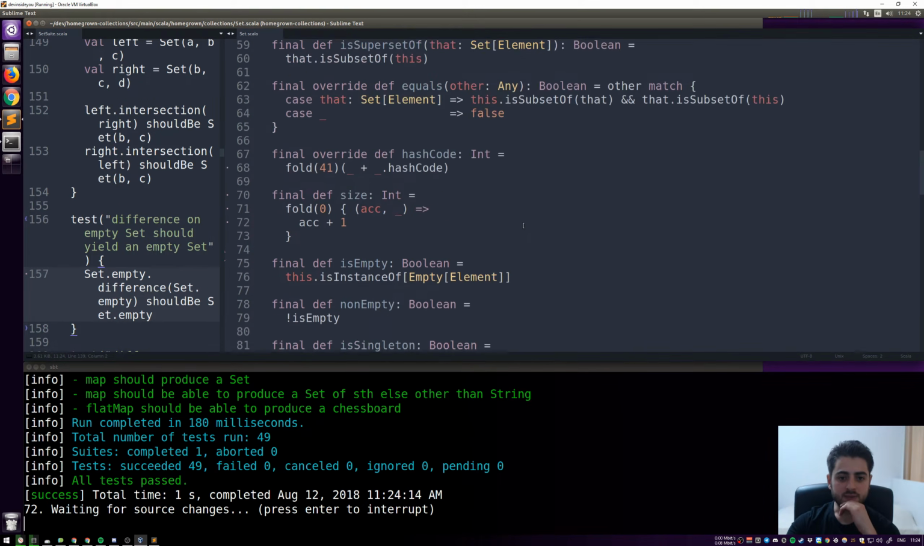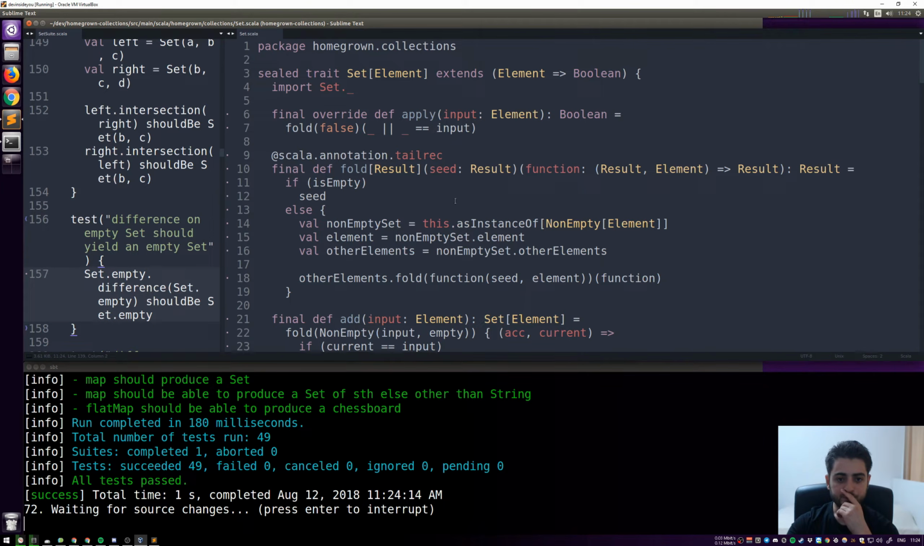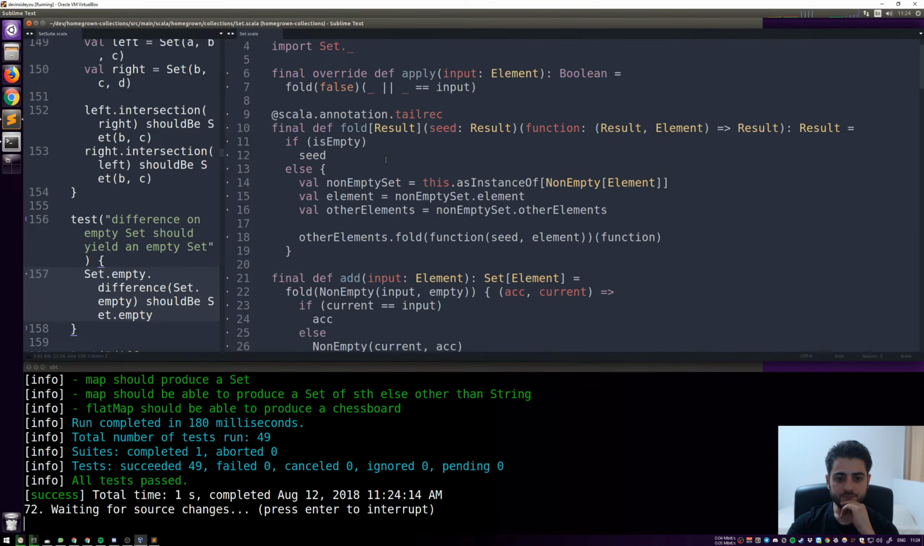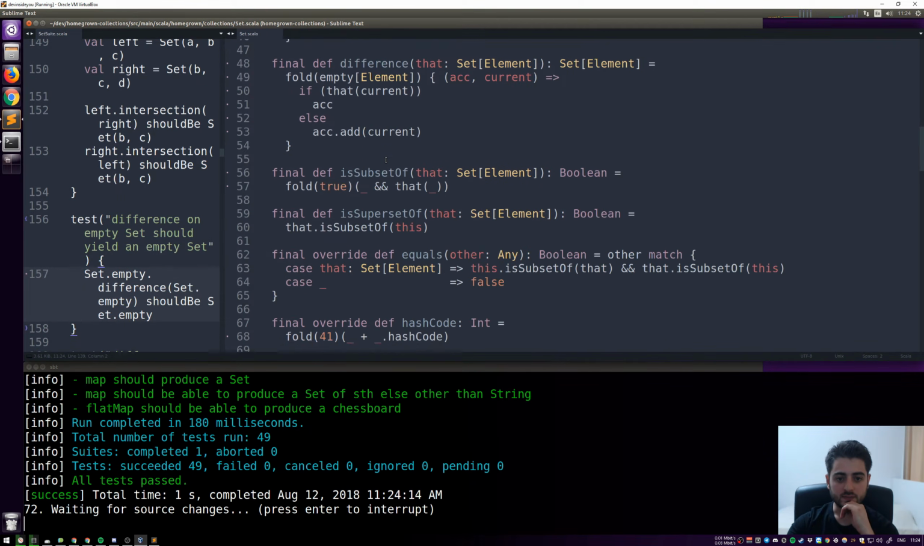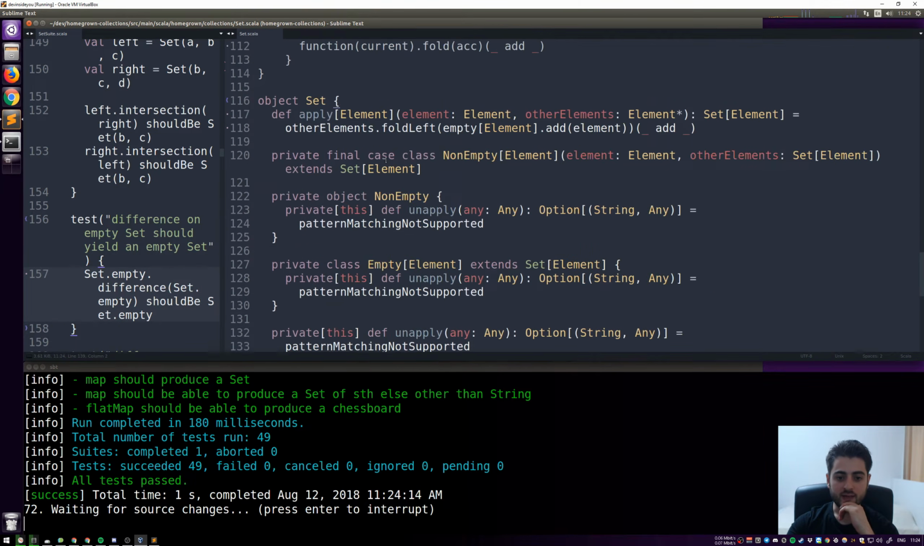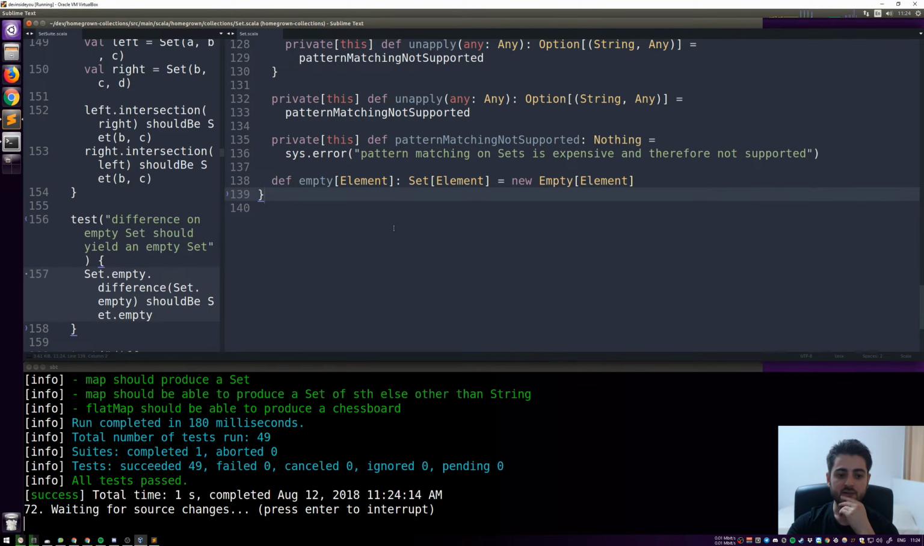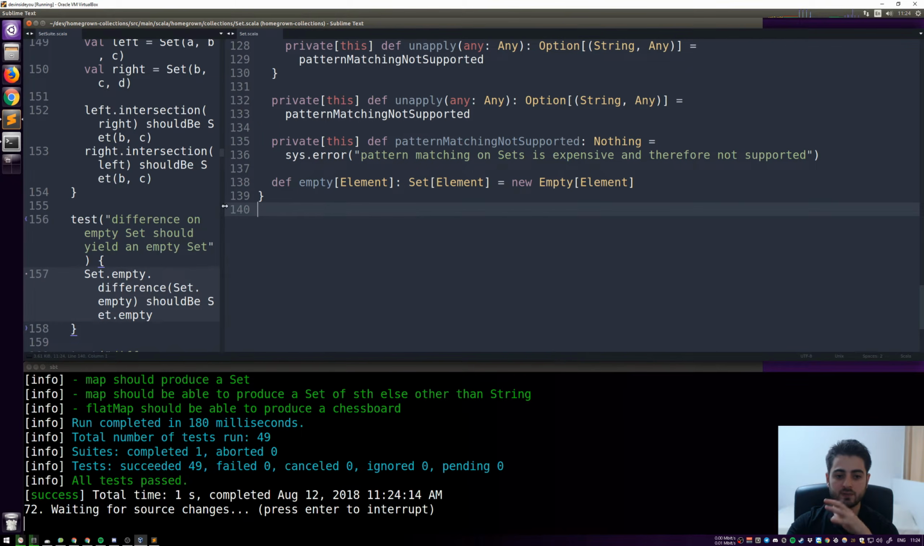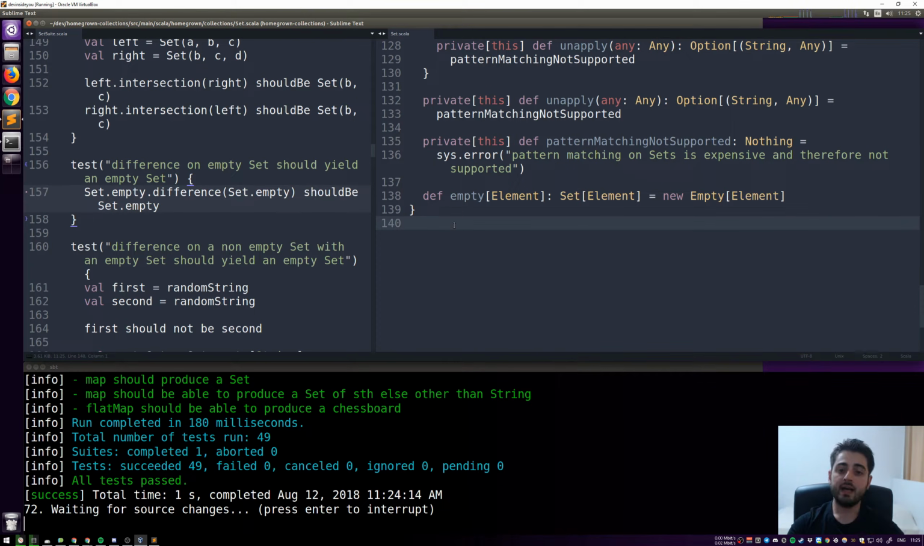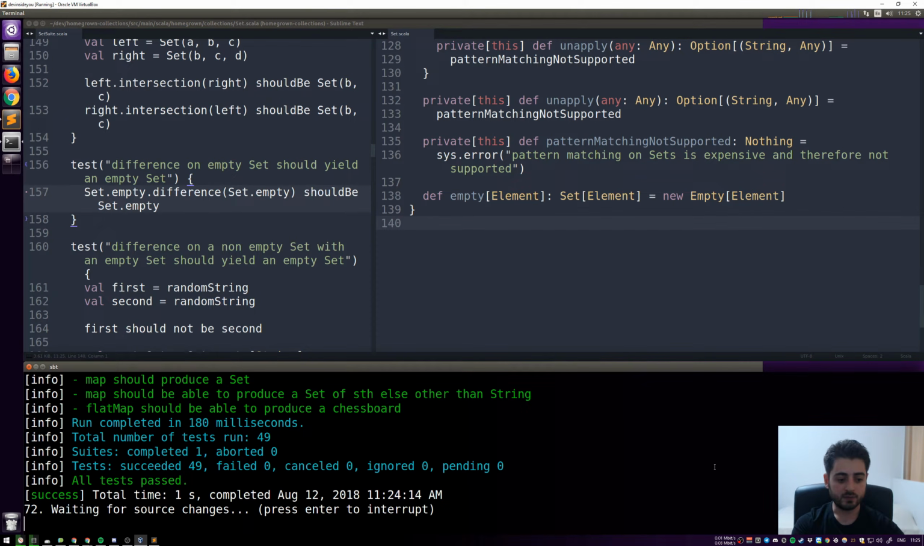All right, so let me see what we have here. That's fine. Yeah, I believe we have everything we want. What I also planned for this video is that the first thing I'm going to do is commit that, and then I'm going to show you a few other things about fold in the Scala collections. I hope this video is not going to get longer than an hour.